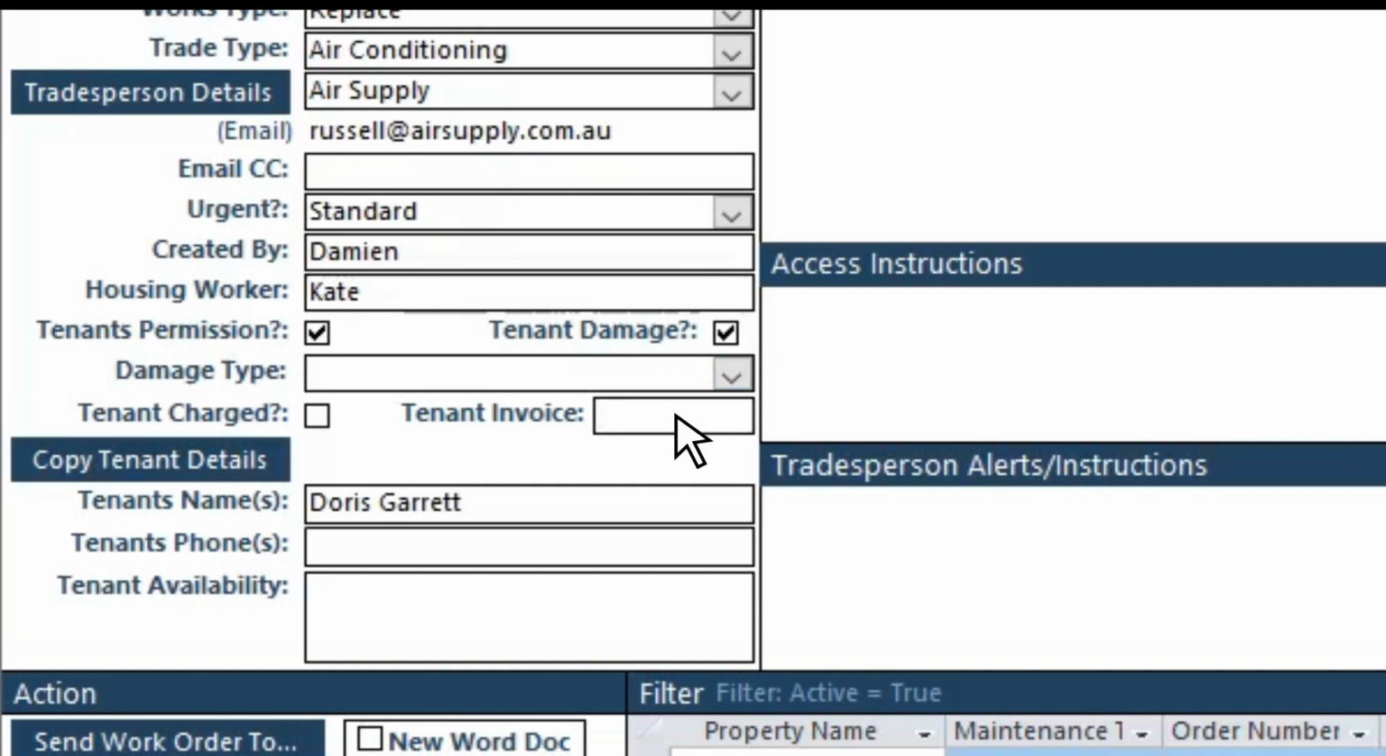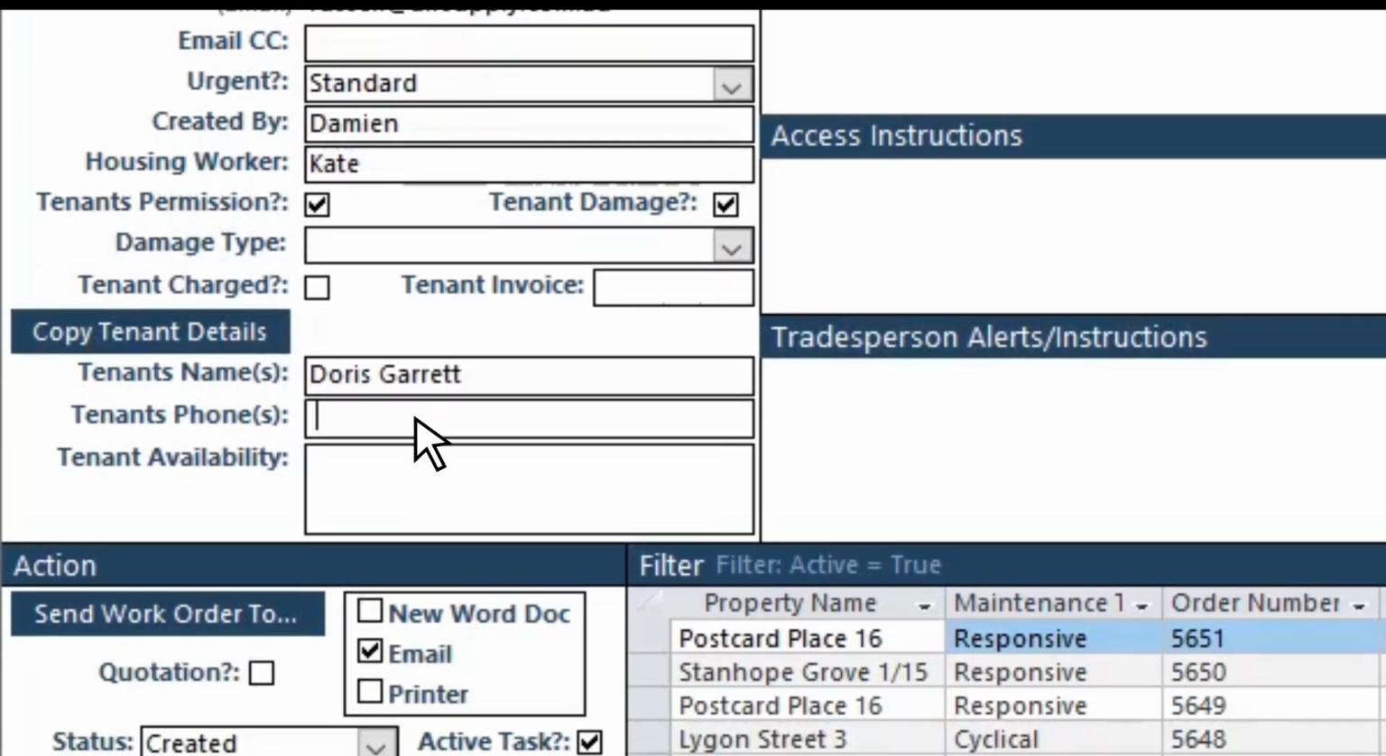The next section shows us the tenant's name and phone number, and this has defaulted to Doris Garrett. When we email or print our work order, we may want the tradesperson to contact our tenant directly, or we may want the tradesperson to contact our office, which will depend on the nature of our business. But if we do want the tenant's details on the work order, we leave these details here.